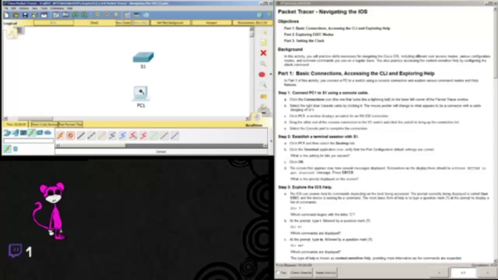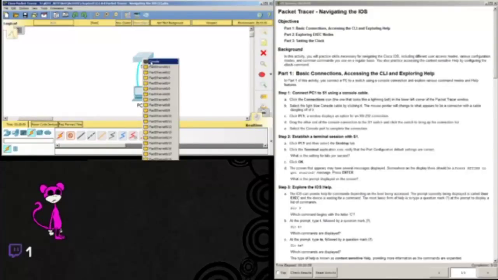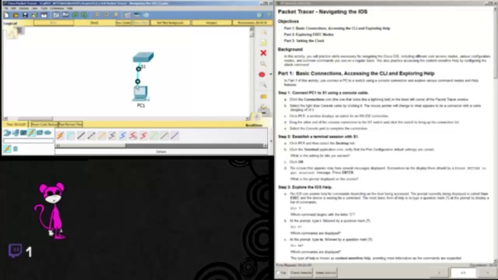Alrighty. Click on PC1 in a window displaying RS232 connection. Drag the other end of the console cable to the S1 switch and click the switch to bring up the connection list, and you're going to select console, because this is common sense. And the console happens to be the first one up top. We're going to click that, and now they've connected. They're not blinking or anything because we haven't initiated any sort of a go yet, but they're perfectly connected the way they're supposed to be.